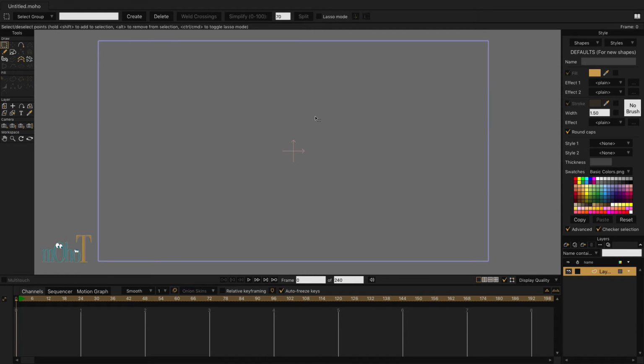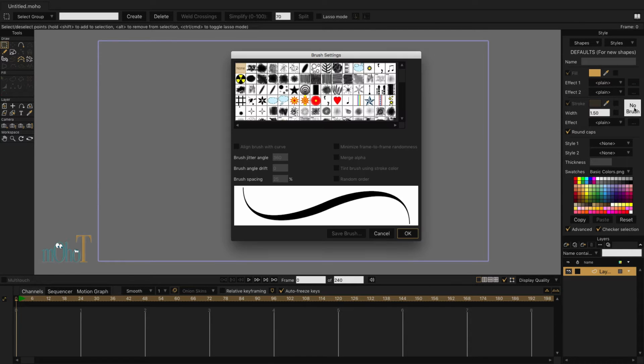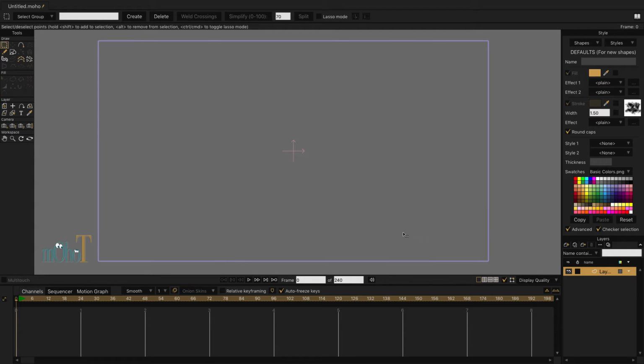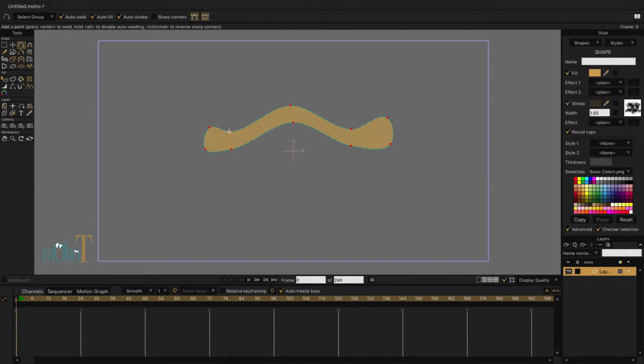Let's delve a little deeper into the mysteries of Moho's pin bones. Before we begin drawing, let's apply a brush style to the strokes we draw. From the tool palette, select the Add Point tool and then enable Bezier curves. Begin clicking and dragging to establish the direction and value of the curve. Drag to the first point to close the curve.